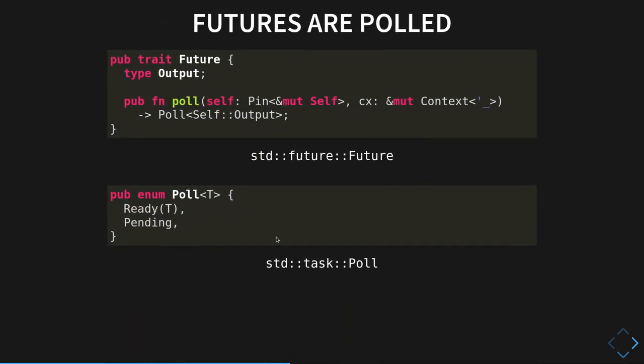Now, how do these futures work? This is the actual future trait from the standard library. It has an associated output type for what the asynchronous operation results in. And you have this poll method. It takes a pin of self, I'm going to explain that further later, and a context, and it returns a poll of the output. And poll is similar to an option. It's either ready with a value, or it's pending.